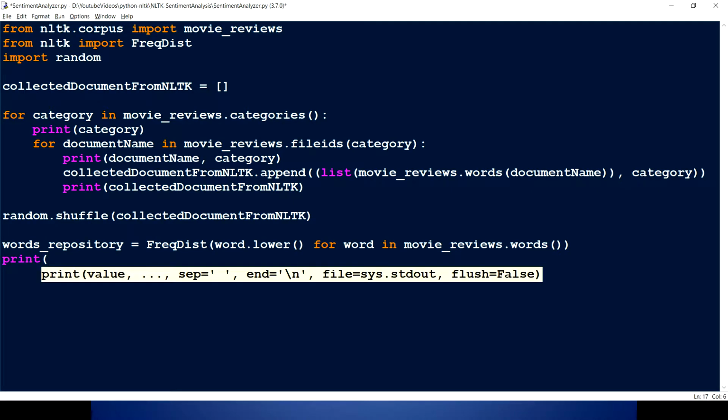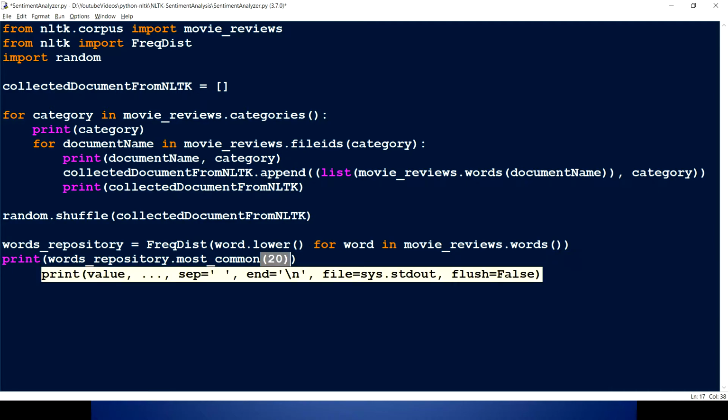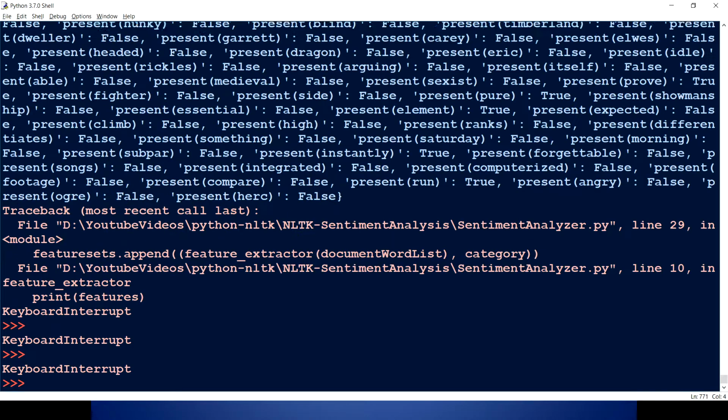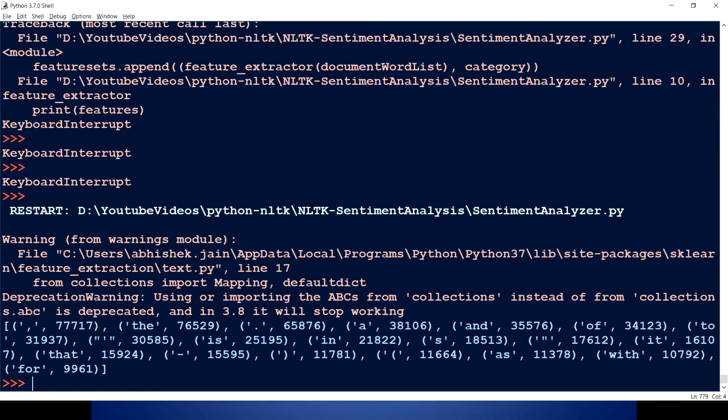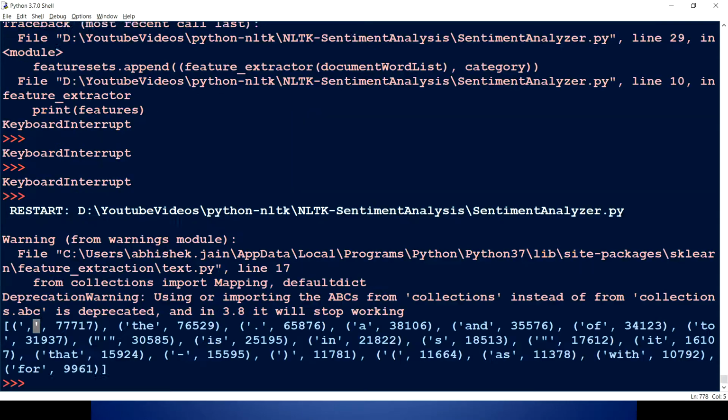Now we can quickly print the word repository and use the function most common, the first 20 most common words, and we can comment out these print statements. You can see on my screen we have some punctuation like comma and dot, which we don't want. That we can also remove by putting one more condition. We have the word dot isalpha function, which only considers those words which have only alphabets, not punctuation like comma and dot. And I can run this quickly again.